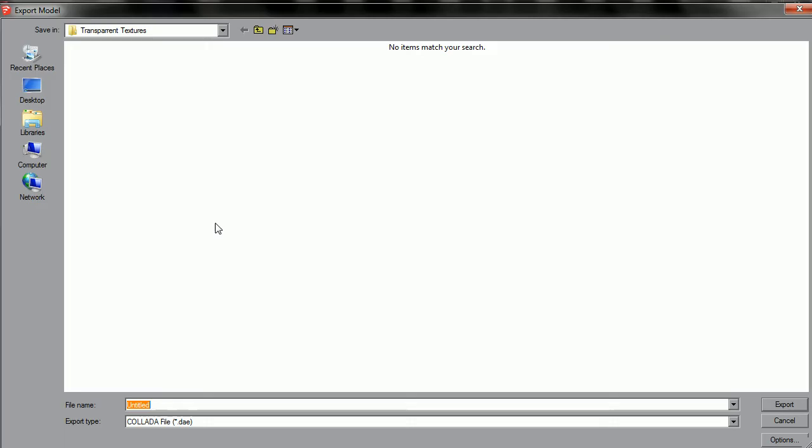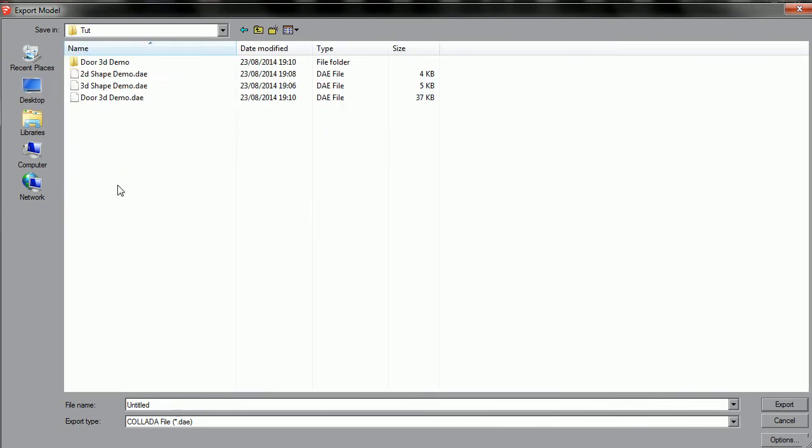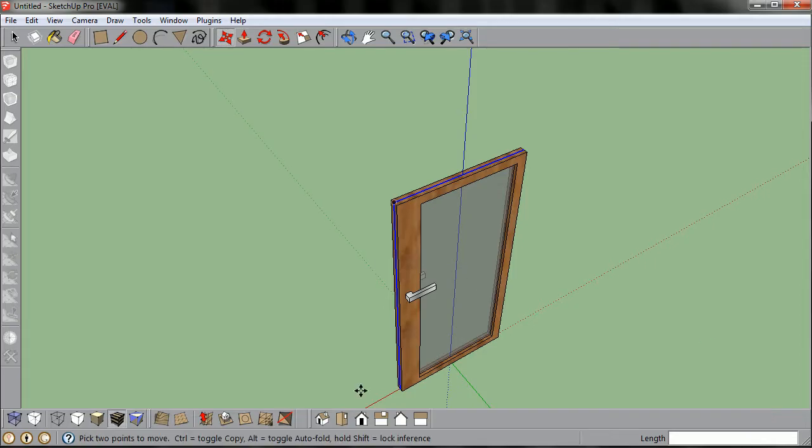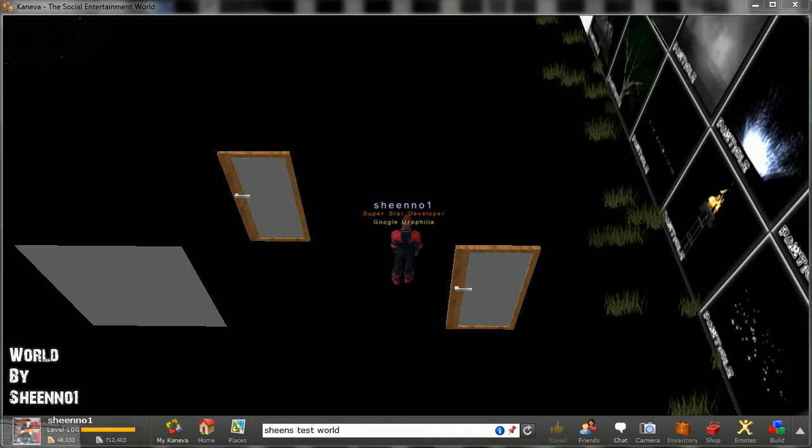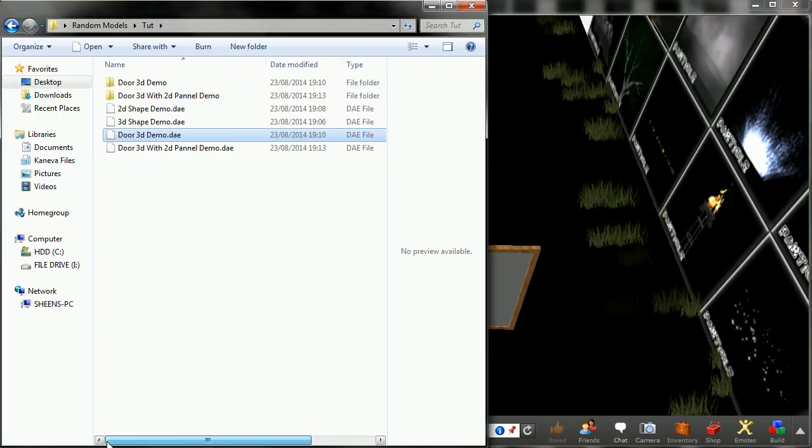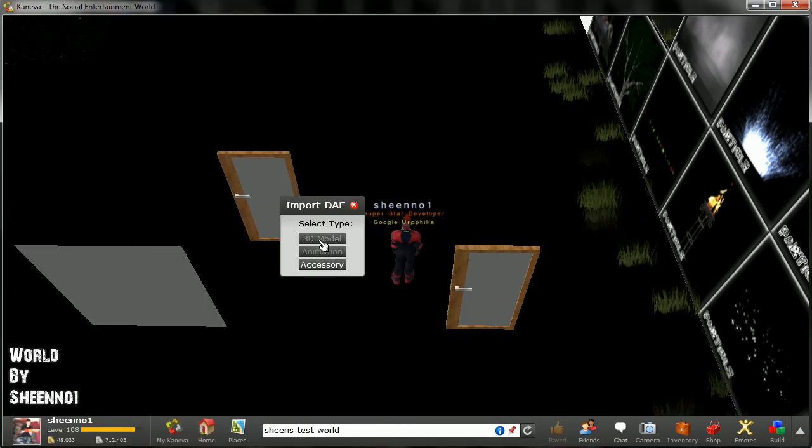So when I export this file, export desktop random models tutorial, when I export that, if I say 3D door with 2D panel and export that, then when I'm in Kaneva, I can use this one here to drag in.